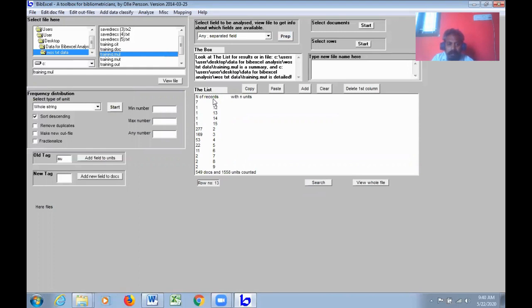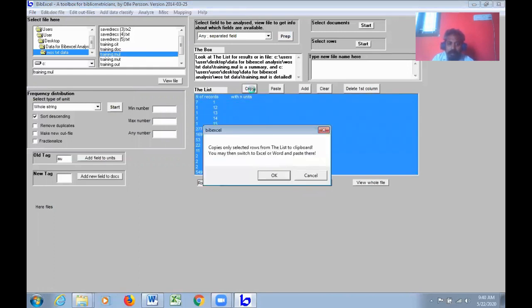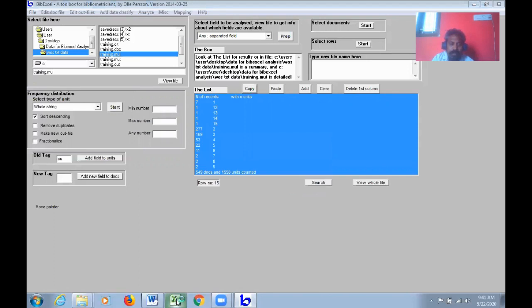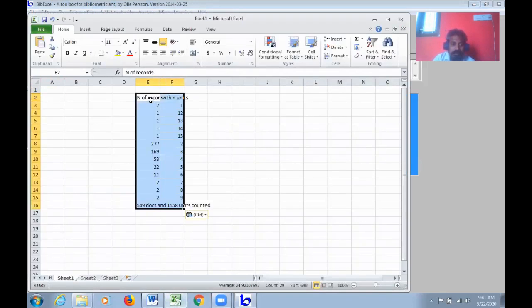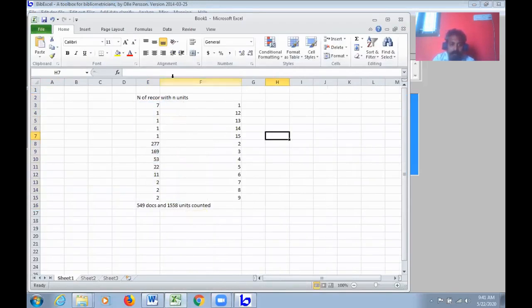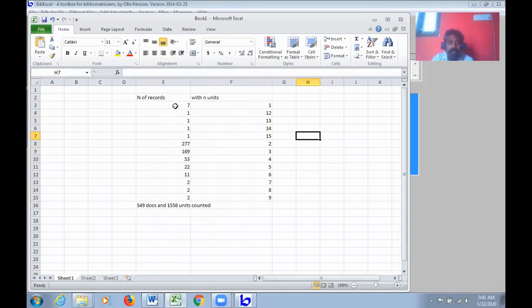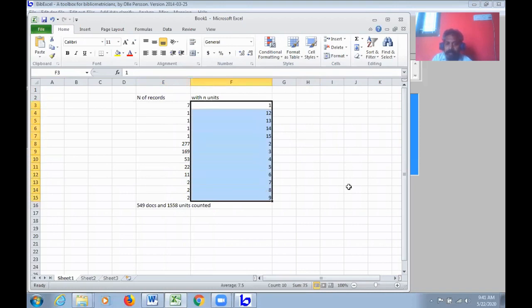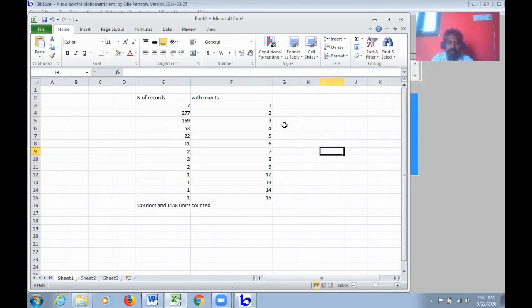Let me copy this to make this better. I click copy, I say okay. I go to an Excel file and I just paste. You can now understand it in a better way. See now, 7 records have only one author, that is solo author performance, and the joint authorship, one paper, and let me arrange it. Maybe I arrange it from smallest to larger. Sort, yes. So single author articles 7 are there, 2 author articles 277, 3 author papers 169, 4 author papers 53. So authorship pattern is ready.